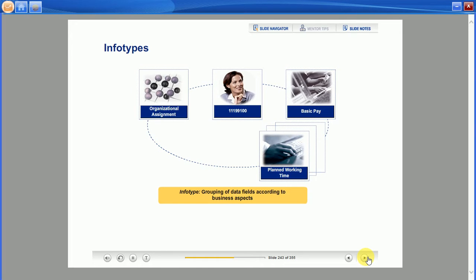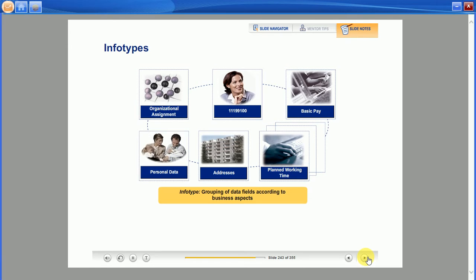The planned working time info type records the employee's working time details. The employee's place of residence, street, house number, and so on are stored in the address info type. The personal data info type contains personal information like marital status.